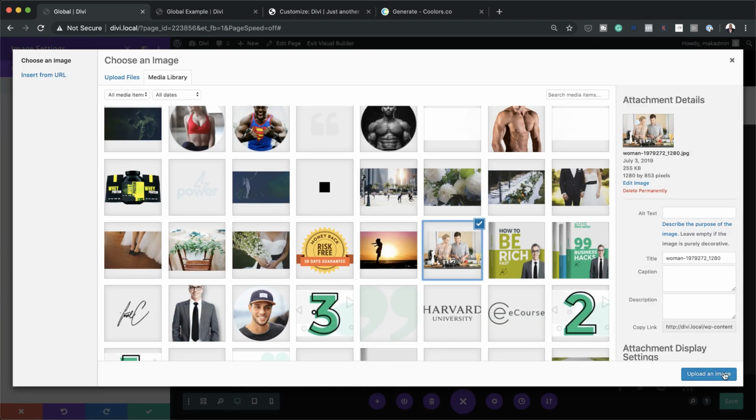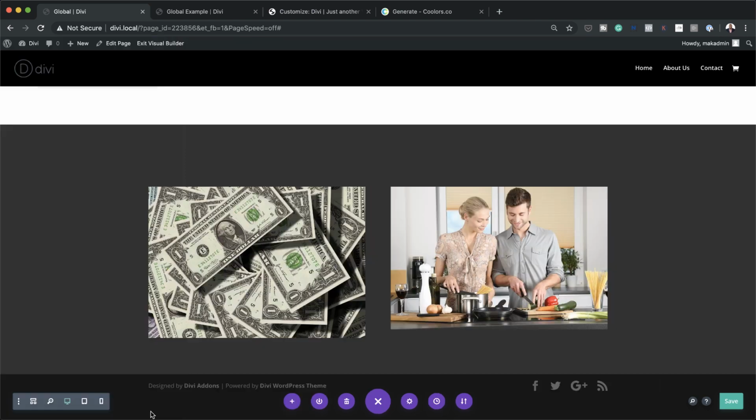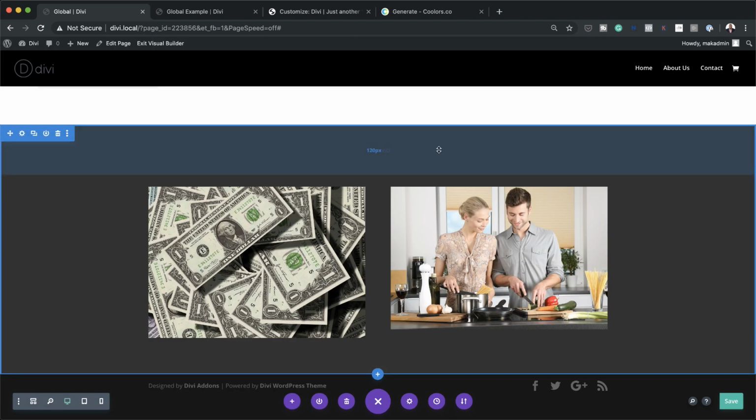Let's add this one here. Okay, so I've added my 2 images there. So now you can see all my sections that I'm going to add from now onwards are going to have this 120 at the top and 60 at the bottom. Let me just show you one more time just to prove to you that this is working.